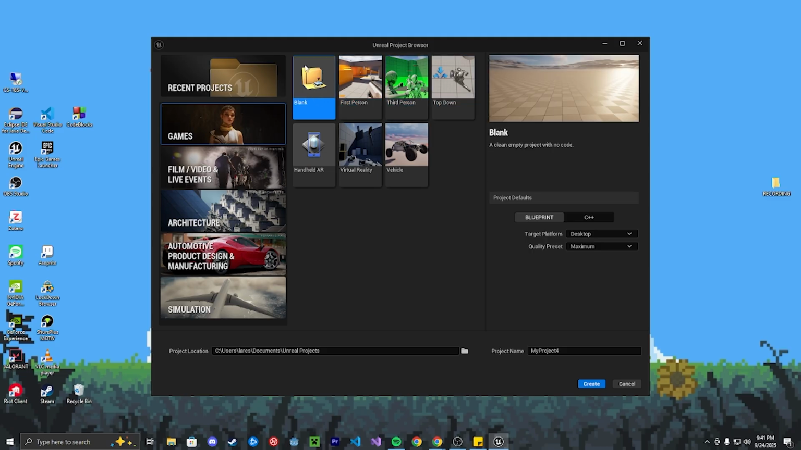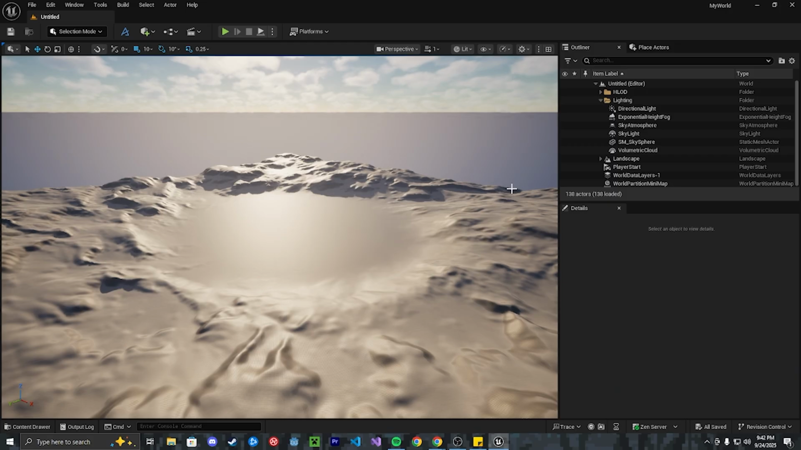So we're going to be messing with Blink, like I said earlier. We can leave it in Blueprint, as we won't be messing with C++, and we'll just be doing world building in this one. So I'm just going to call this my world as the project name. So let's just go ahead and create this. Okay, so once the world loads, you'll be met with pretty much this blank screen right here.